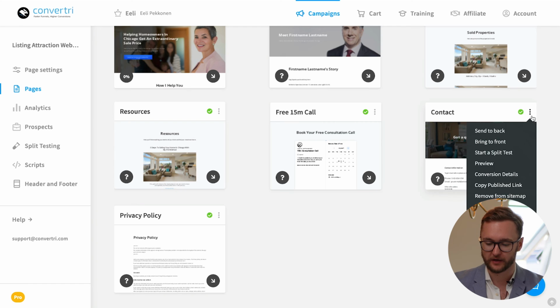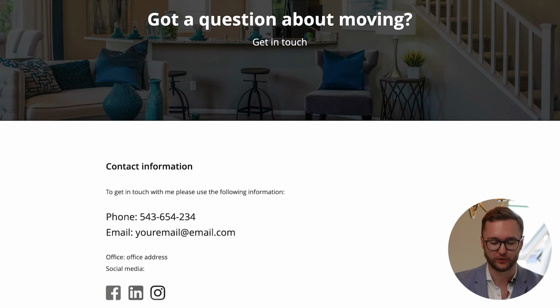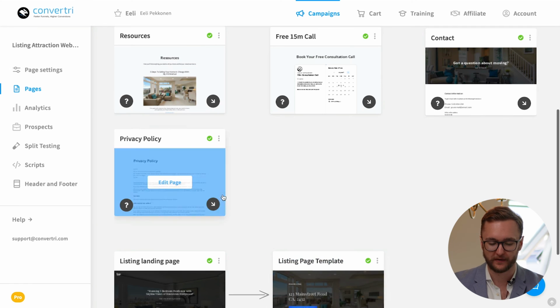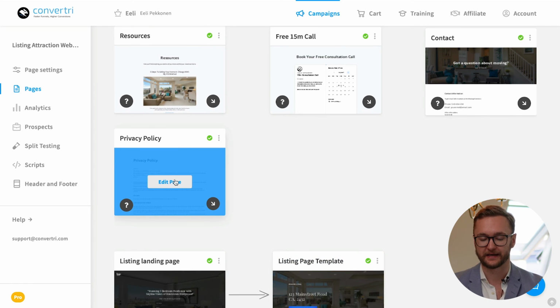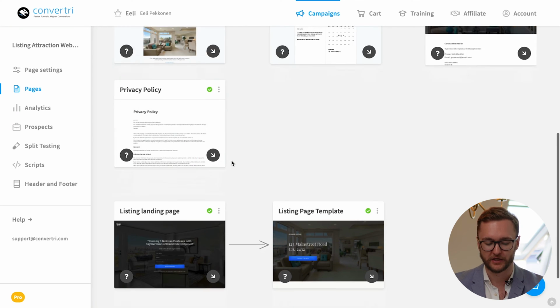Over here, we have the contact section. Obviously here, this is pretty self-explanatory, right? You can just add in your phone number, add in your email, add in the details here, right? And people can get in touch with you. Over here, we have the privacy policy. This is something where you can just add in the privacy policy that you have. We have a little template there, right? But you can add in your own.